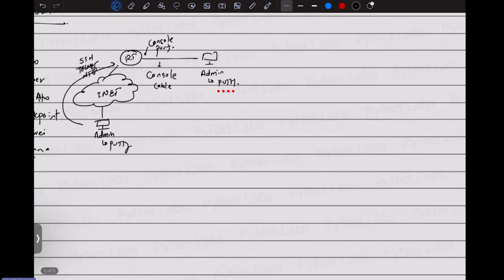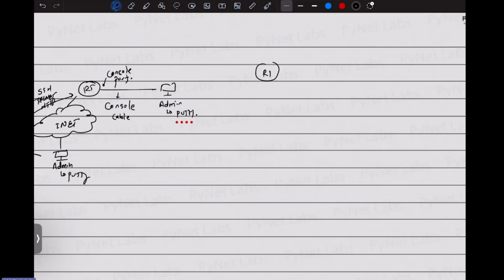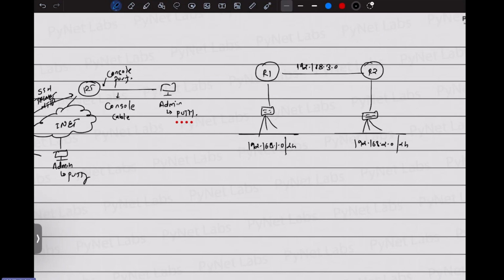If you say that we have a small topology where we have router 1 connected to router 2, router 1 has a LAN segment with some PCs, router 2 also has a LAN segment with some PCs, this being our 192.168.1.0 network, the other being your 192.168.2.0 network. When 1.0 and 2.0 want to communicate, you will need an intermediate network. Let's say that's 192.168.3.0.